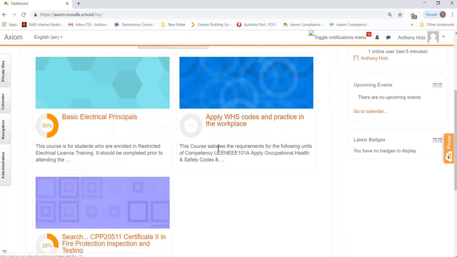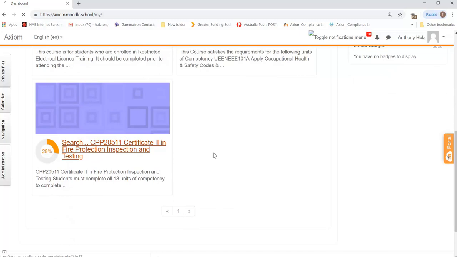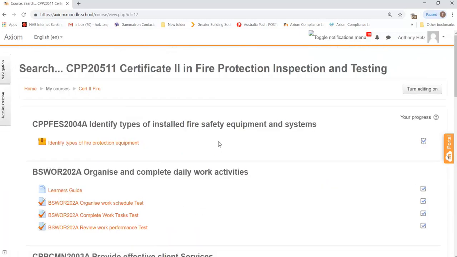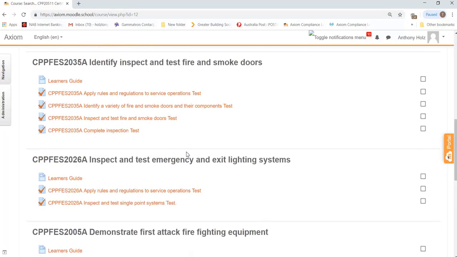It should take you to a list of courses that you've been enrolled in. This is mainly for the Certificate 2 Fire people. And the Certificate 2 Fire has these online units that have got to be done. There's a whole heap of them there.